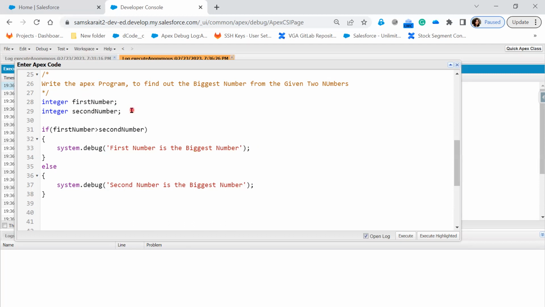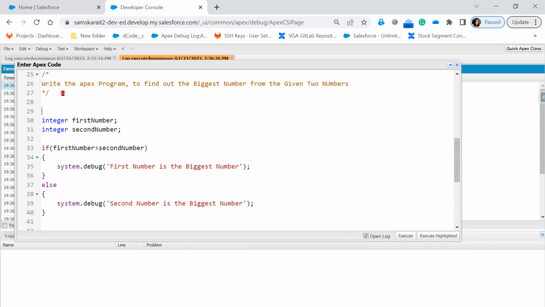Now, this is the declaration which we are doing. Sometimes a pro developer does the declaration differently. Instead of writing it across multiple lines, they declare it in the same line: first number, comma, second number. You can declare like this also. That's not an issue.